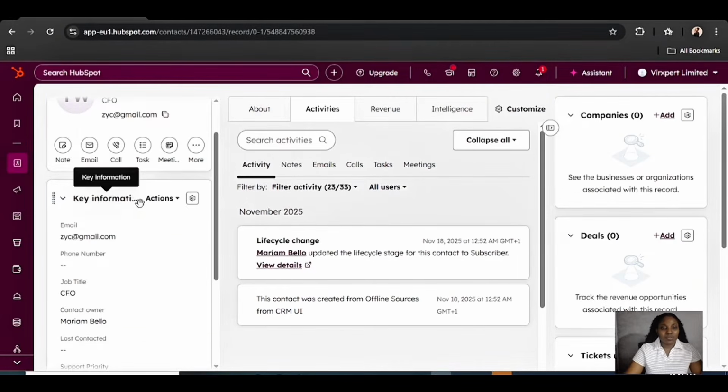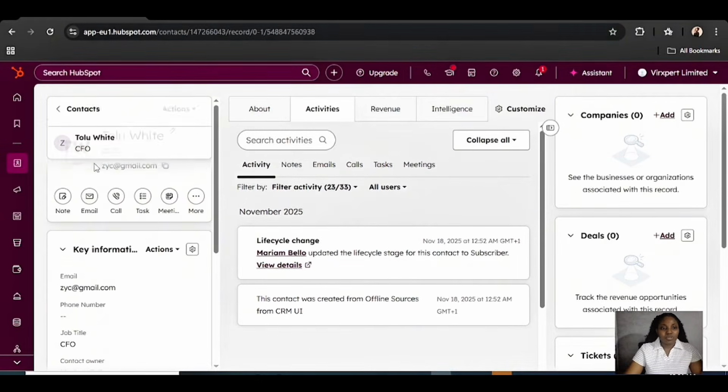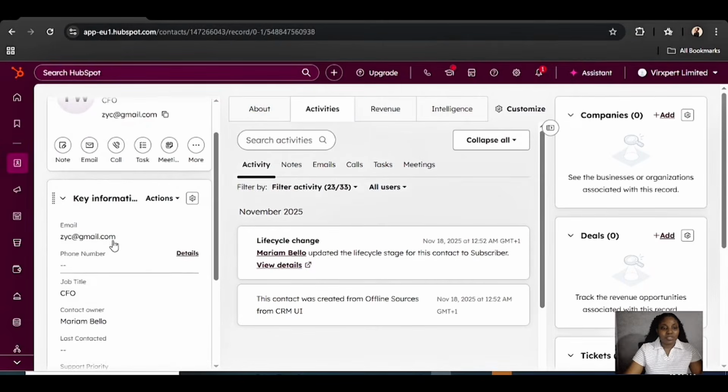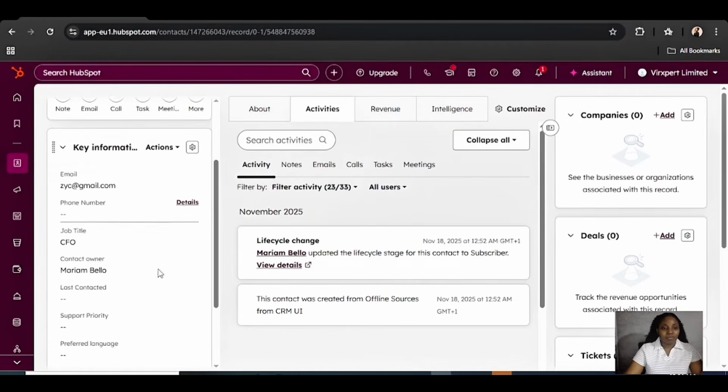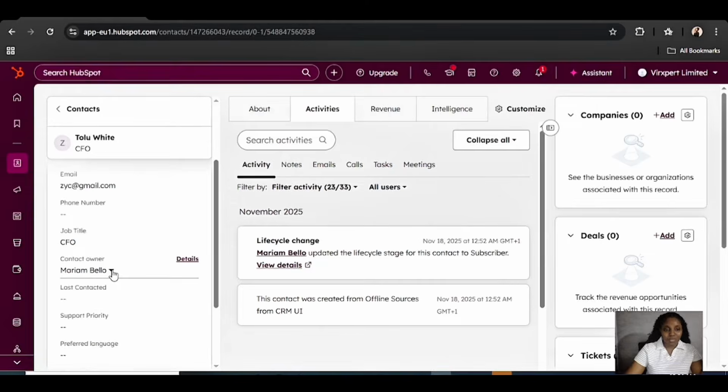Now these are the key informations. When you scroll down here, key informations on Tolu White, right? So this is the email address. If you added the phone number, you'll see the phone number here, the job title, the contact owner, which is me.